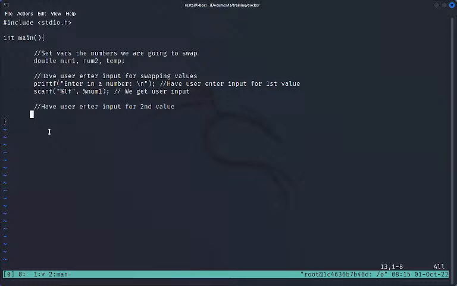All right, let's do it again. Now we're going to printf here again. Enter in a number. Guess we should tell them this is enter in the second number, and then we'll tell them this is enter in the first number. You gotta tell them what they're doing to swap.